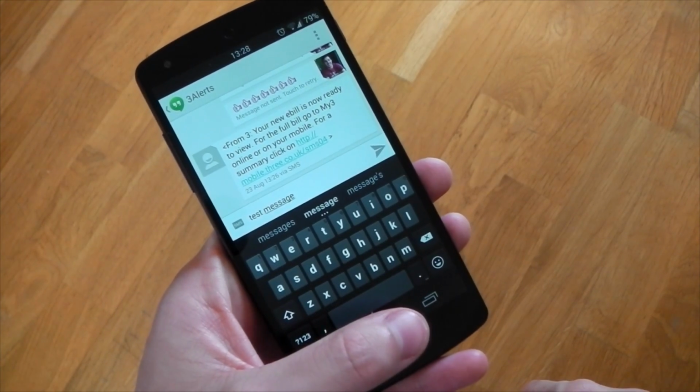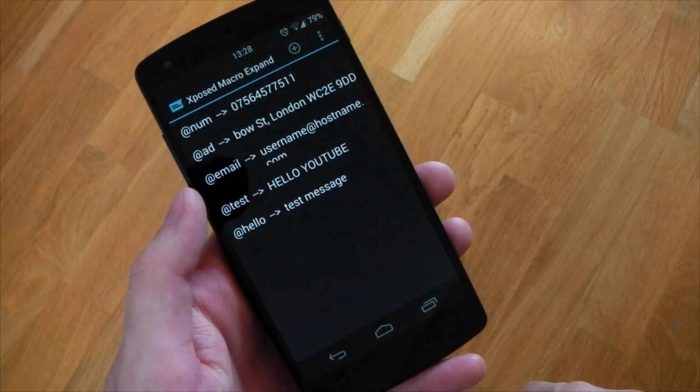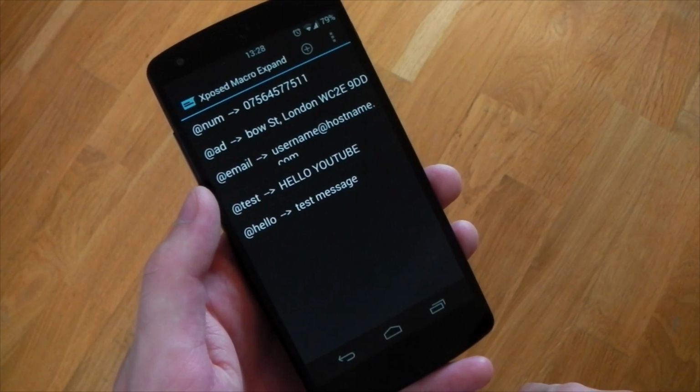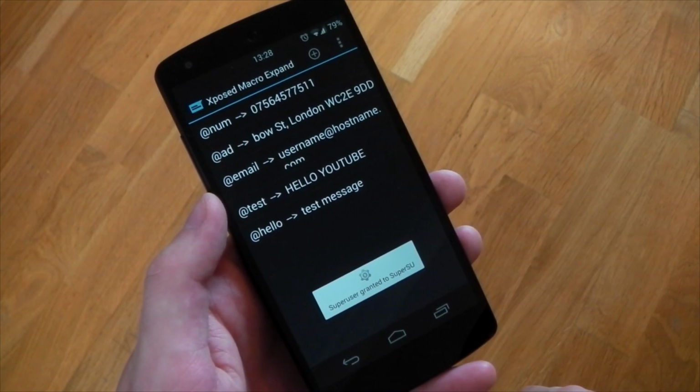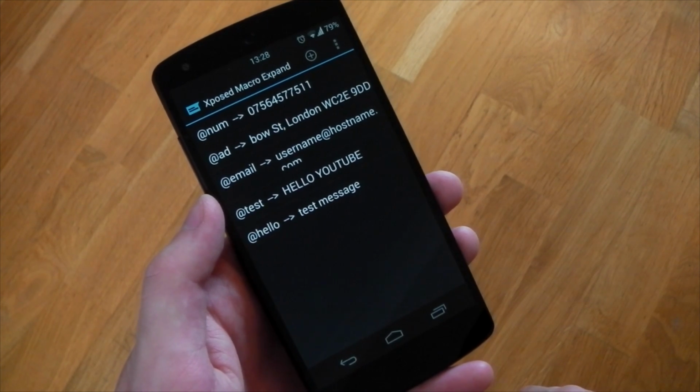This module is pretty new, so it is being updated quite frequently. Hopefully they'll be able to sort out that browser problem. But yeah, I've really been enjoying this application. It makes things a little bit simpler, a little bit quicker. So yeah, let me know what you guys think.